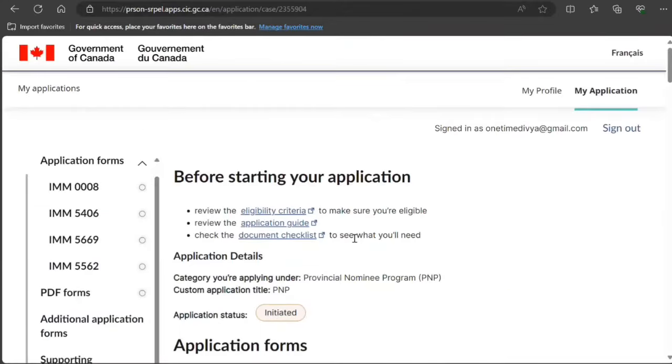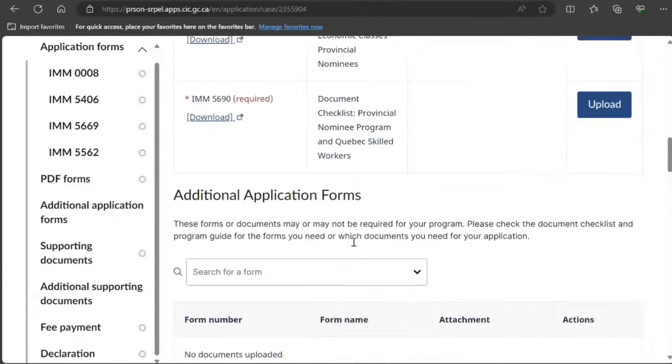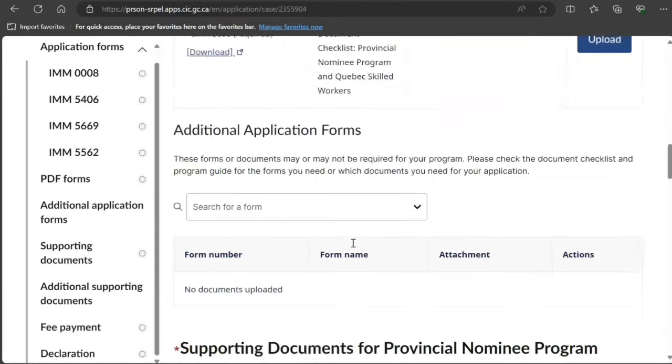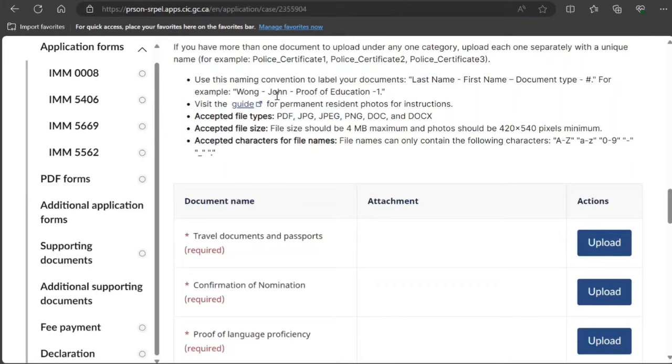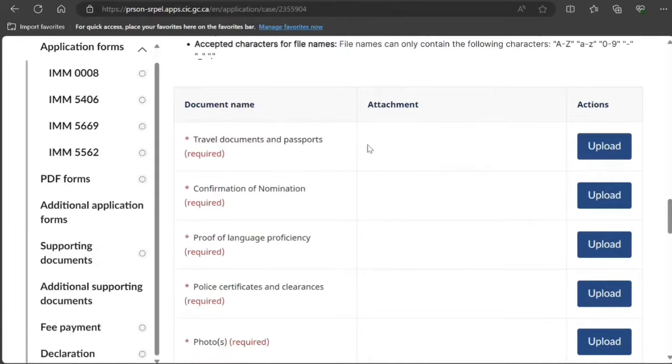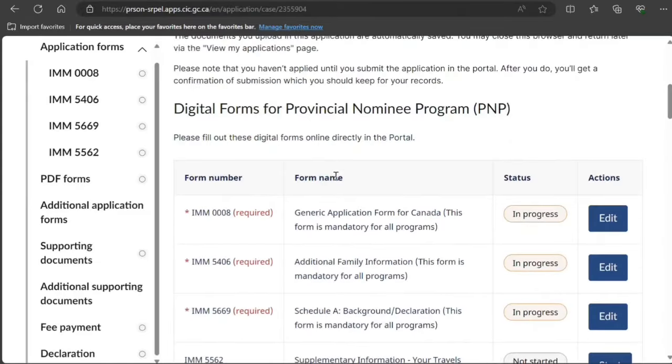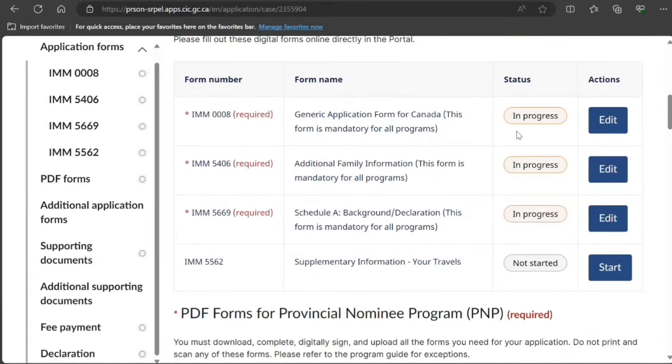I'm just coming back here. So not signed there as well. So now we have completed all the sections. And when you upload documents, you need to do as per the naming convention they have given you. Size is also limited, so make sure you do that. Now let's go through digital form. Generic applicant form for Canada.